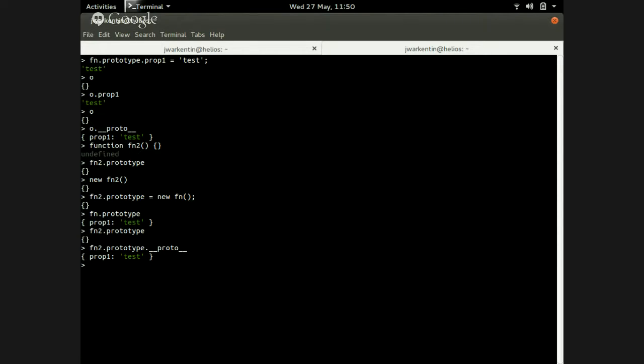So now if I say o2 equals new fn2, now we can say o2 is a plain object, o2.__proto__, plain object, but you can see its prototype is equal to fn2.prototype, right? And then if you say o2.__proto__.__proto__, now we have a chain that goes all the way back to the original one that we created. Is this kind of making sense?